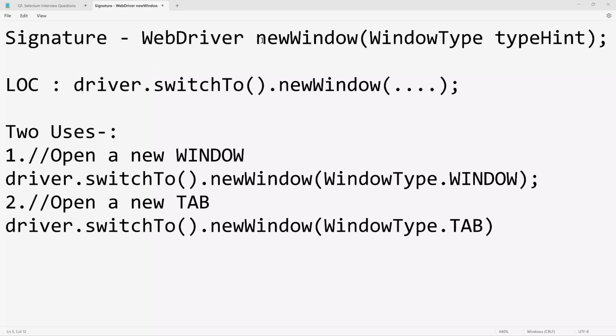So this is the signature of the method where the method newWindow returns a reference of type WebDriver and it accepts one argument of type WindowType. WindowType here is an enum defined in the Selenium library which takes two values, WINDOW and TAB.